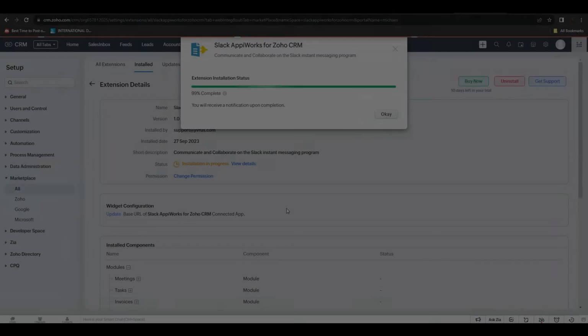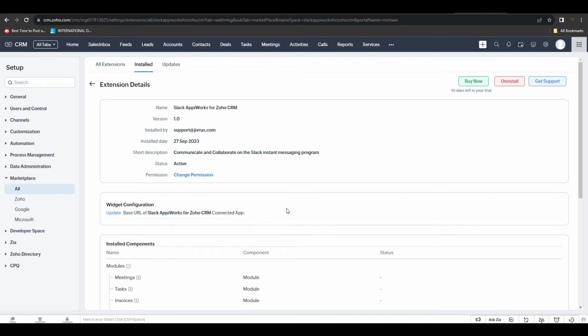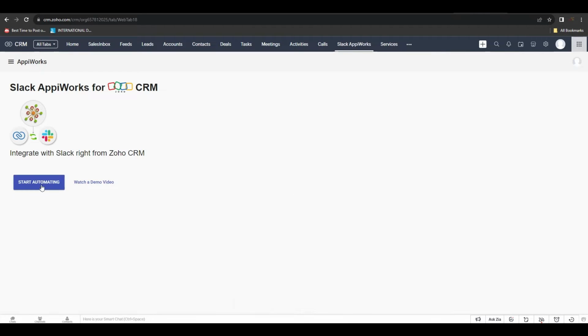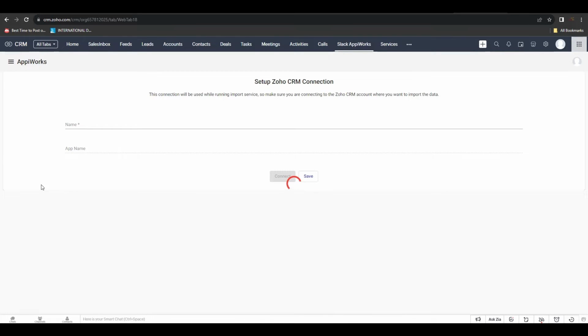Once the installation is completed, now we can go to the Slack Appiworks tab by clicking on the three dots present as shown here. Click on the Start Automating button. It will redirect you to the Zoho CRM connection setup page.